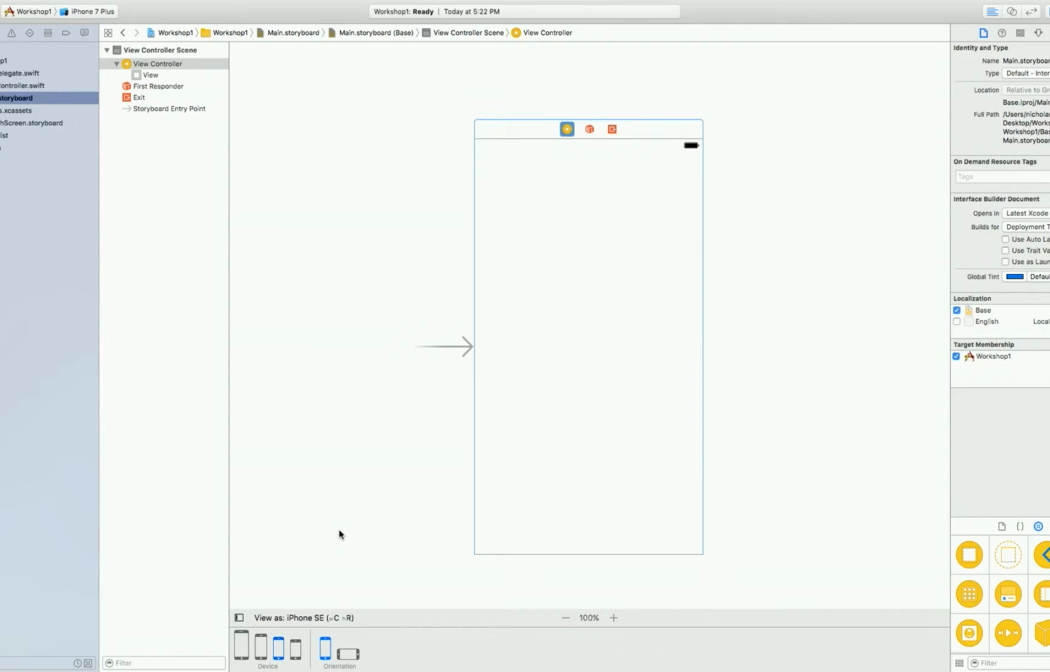Another Xcode 8. It looks like that. Anyone else need something?